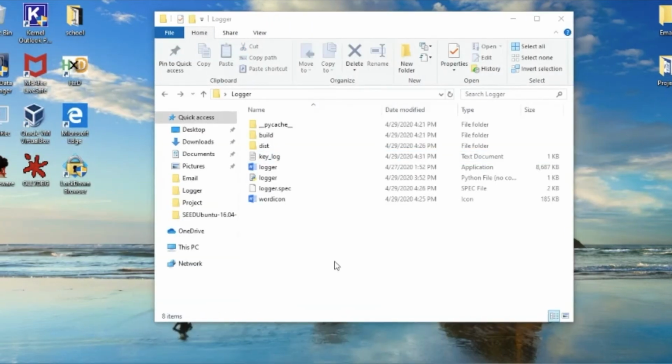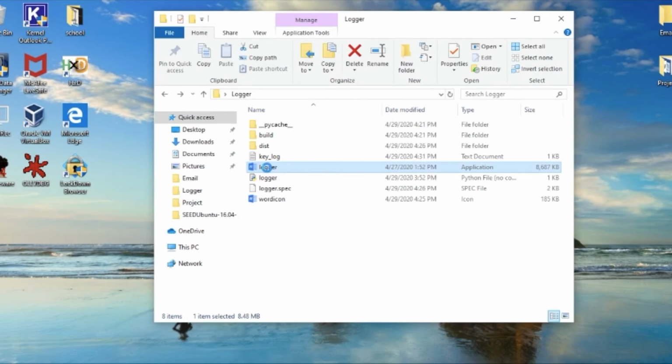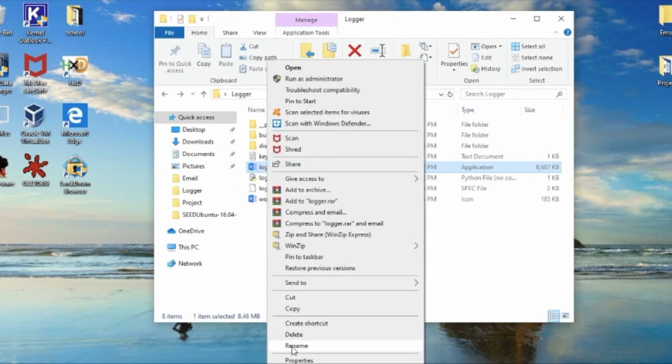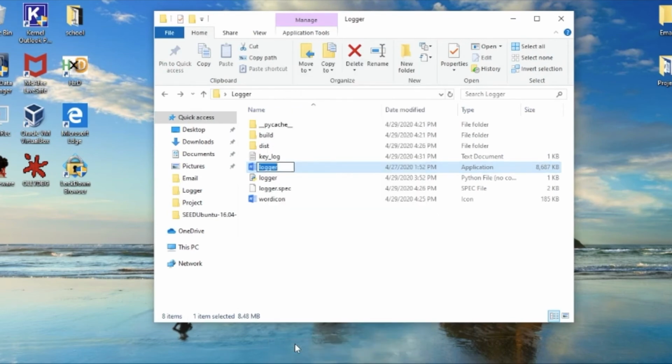Now we have created an application file that is called logger and has the Word icon. So all you can do now is you can just right click on there and rename the file anything that you want. So for example, Word document. So now if you send that to someone, it'll show up as Word document with a Word document icon. Very believable, as long as they don't check the actual extension of that file.